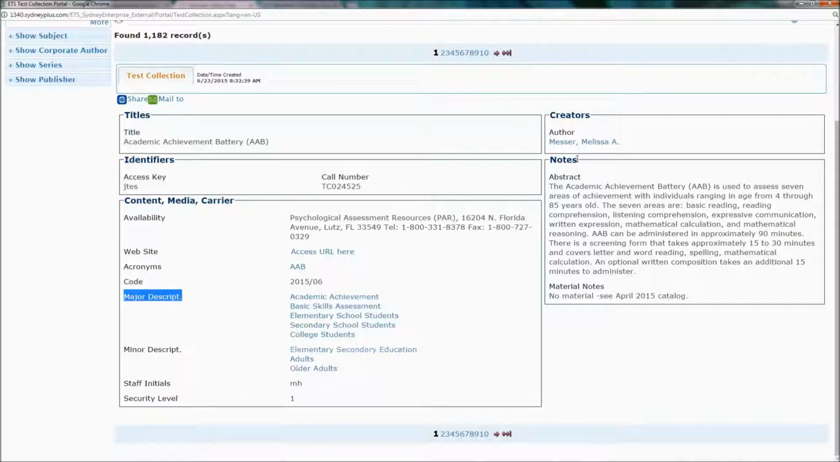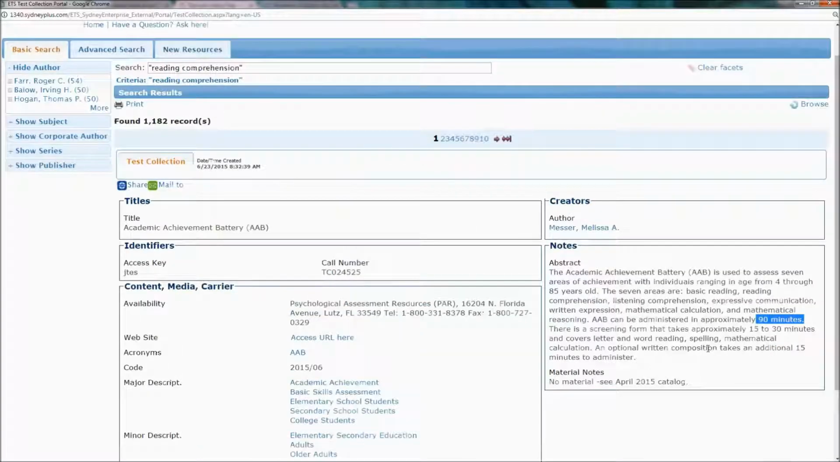If I look over here on the notes side, on the right side of the screen, then I get an abstract of this test instrument. It tells me the age level that it's appropriate for, and a little bit about how long it takes to administer. It usually gives a number of test items and other types of information. Sometimes it'll also state what type of administration is available, either written or electronic. I don't see that information here. So in any case, this is what I can see and what I can learn when I look at a test record.